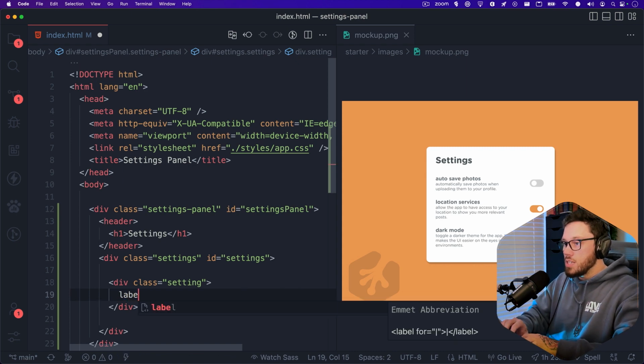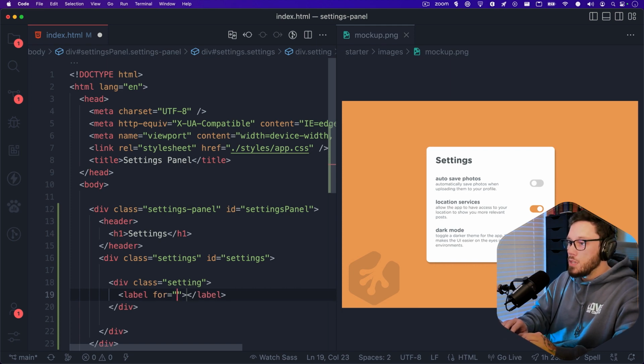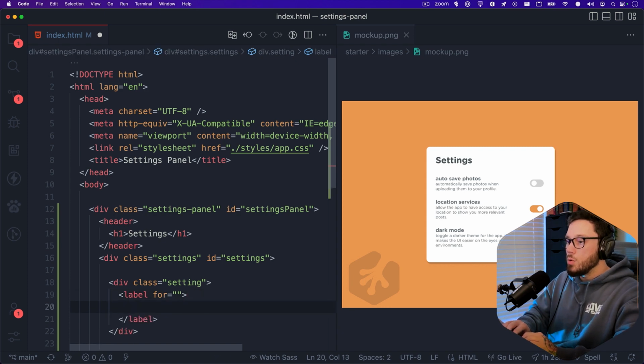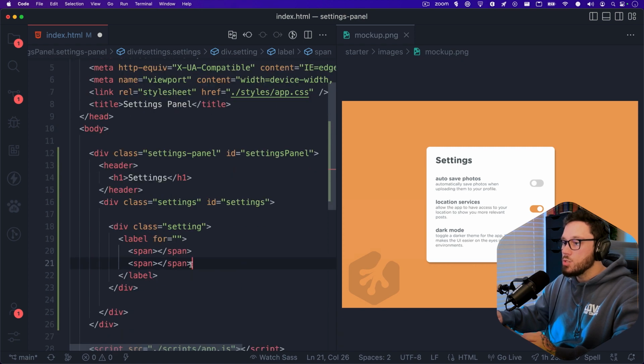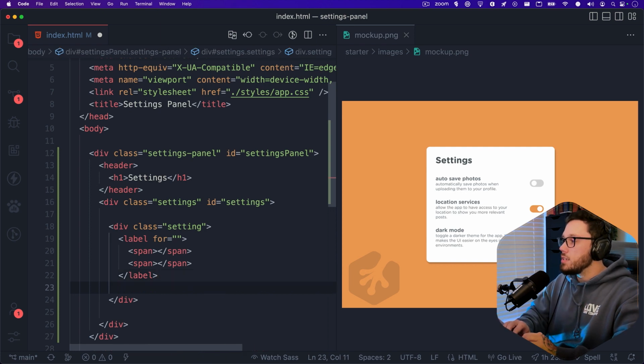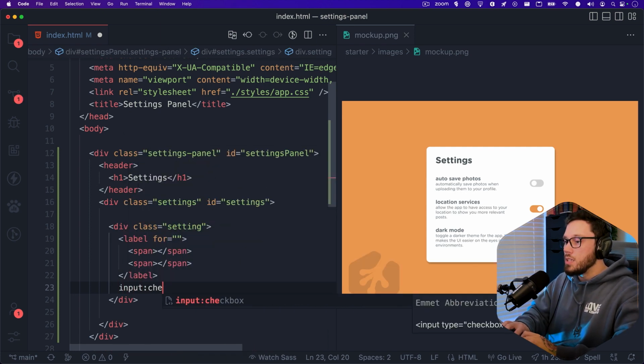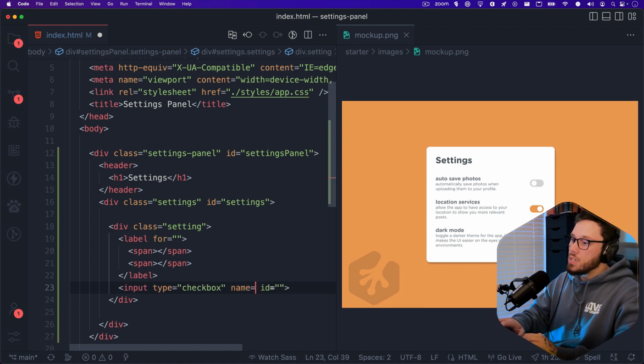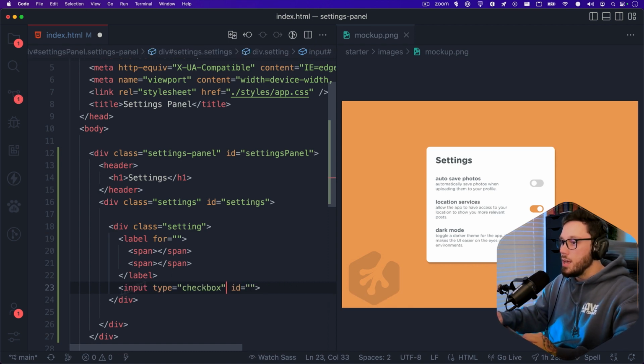So let's give our setting container a label element, and we'll leave the for attribute empty for now. And in here, we'll have a span that we'll use for our title. And I'll copy that again so that we have another span for our description. Outside of our label, we can write an input with the type of checkbox. We can go ahead and delete the name attribute because we won't need that. And that is it for our individual setting markup.